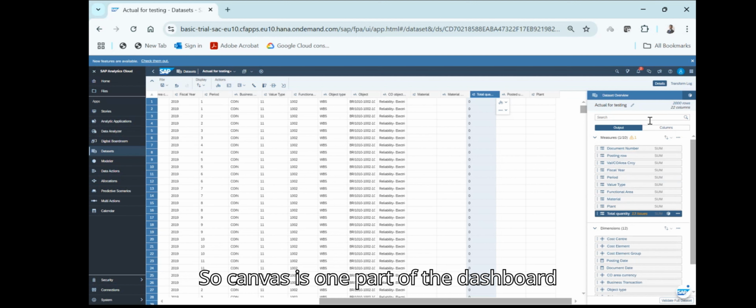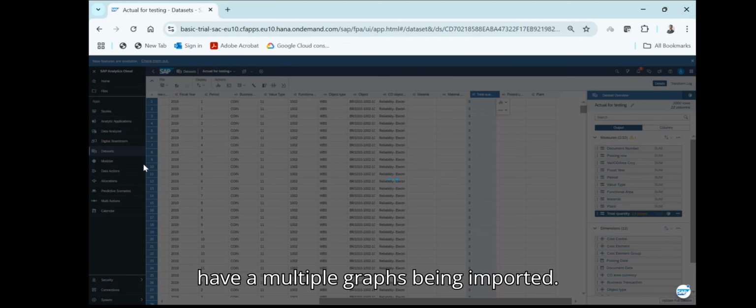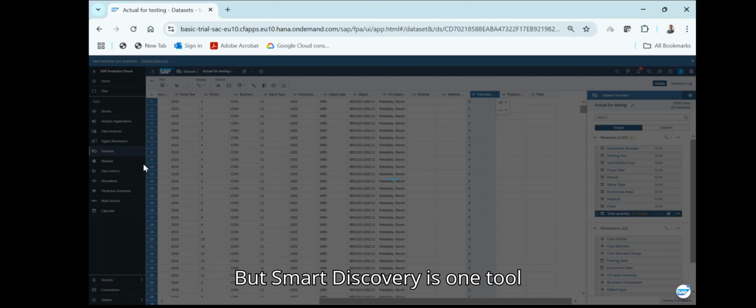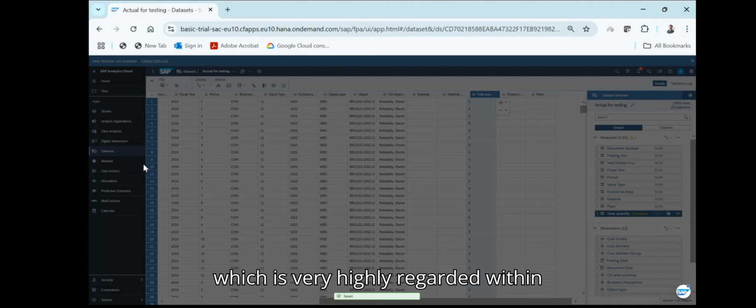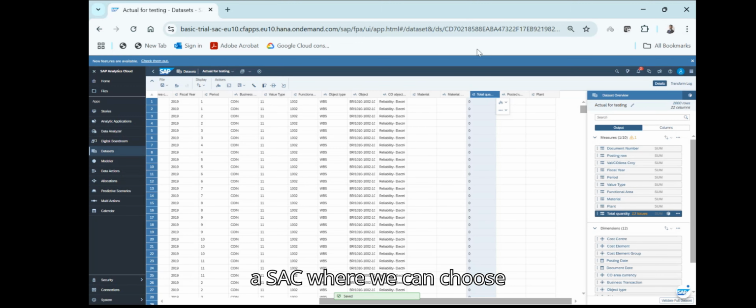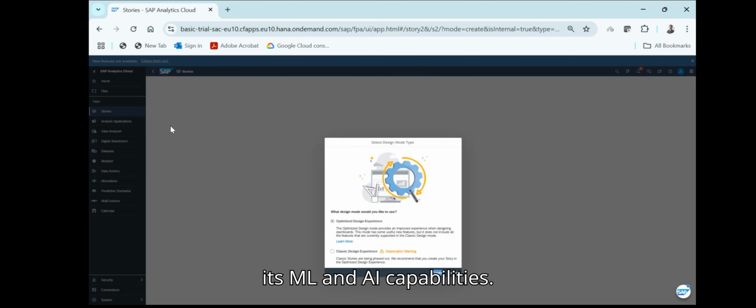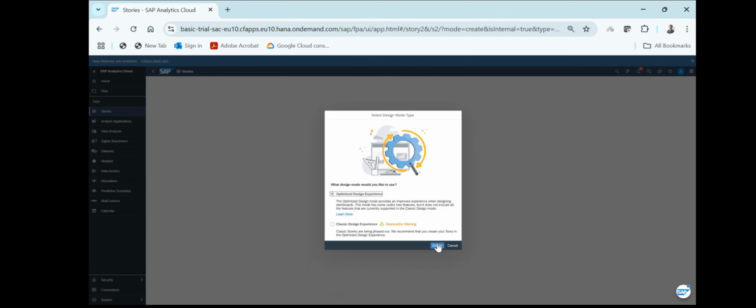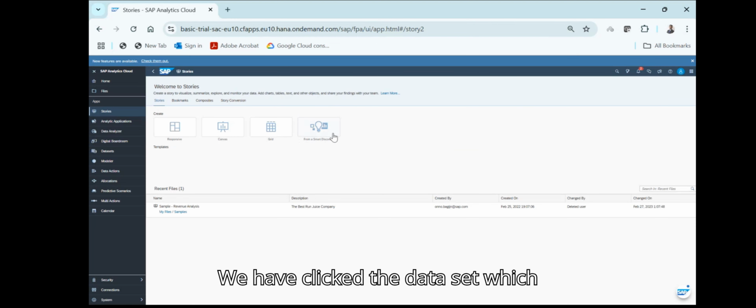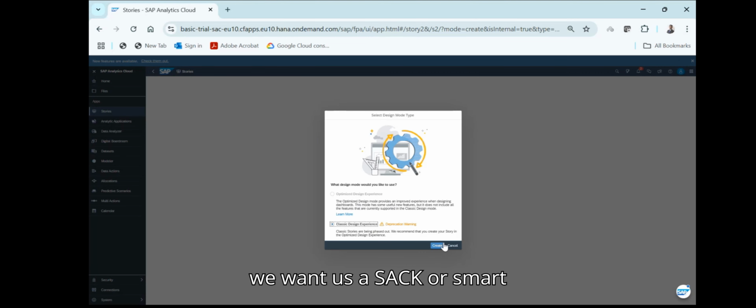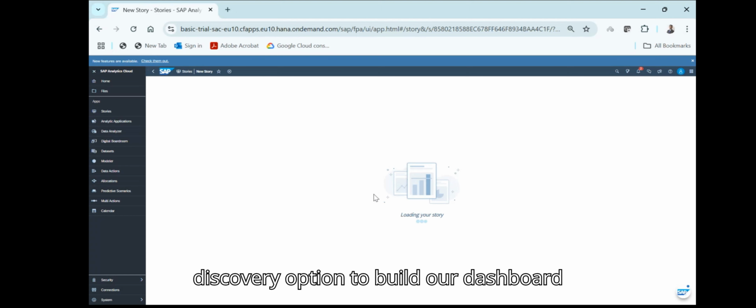Canvas is one part of the dashboard where we can start to build a dashboard from scratch. Within that canvas, we can have multiple graphs imported. But Smart Discovery is one tool which is very highly regarded within SAC, where we can choose the source of our data and ask the SAC system, based on its ML and AI capabilities, to build our dashboard. So here we are fetching the data. We have clicked the data set which we want the Smart Discovery option to build our dashboard for.